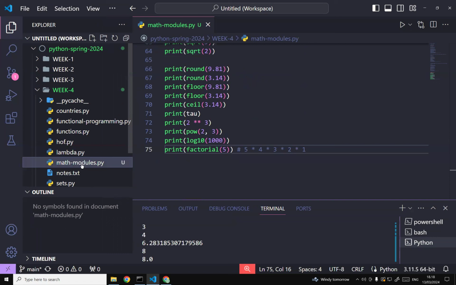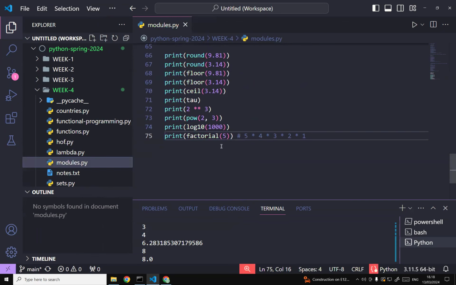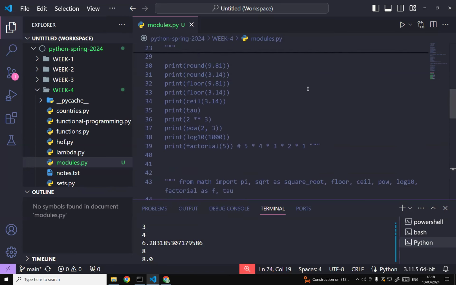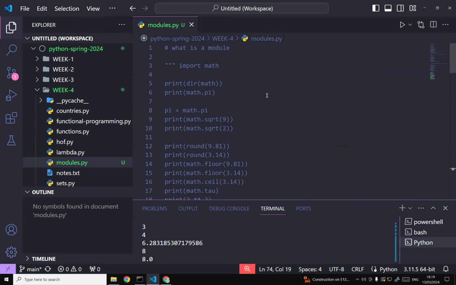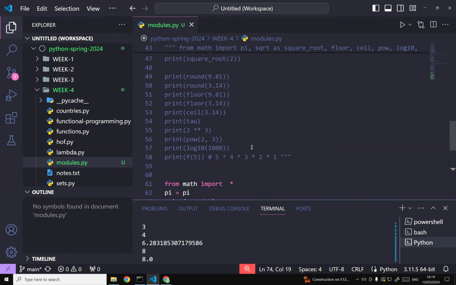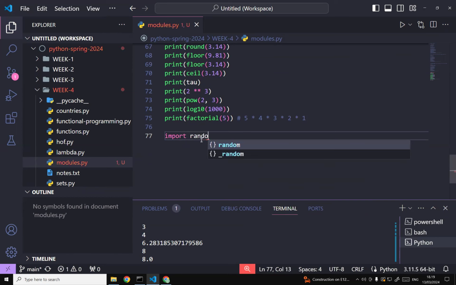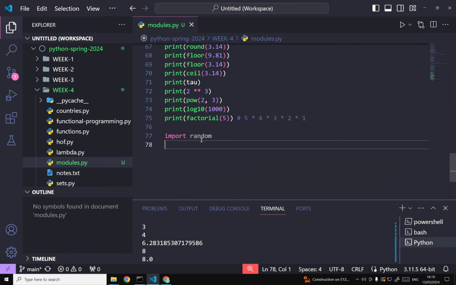Maybe I can just use the same module for something different. Instead, I can now import. Most of the time we import at the top of the file. It doesn't matter if you actually import at the bottom, but best practice is to put it at the top. Import random. That's really good. We have this random.